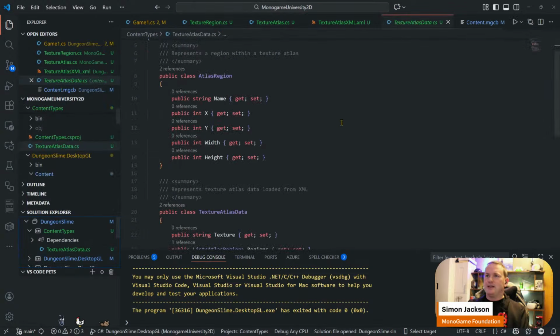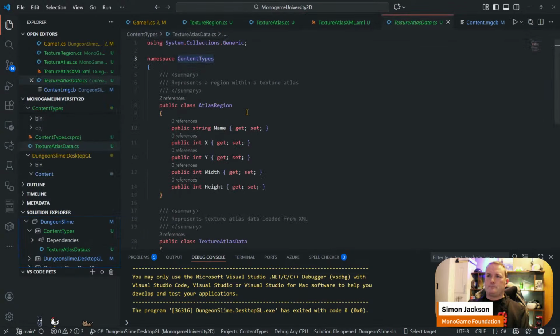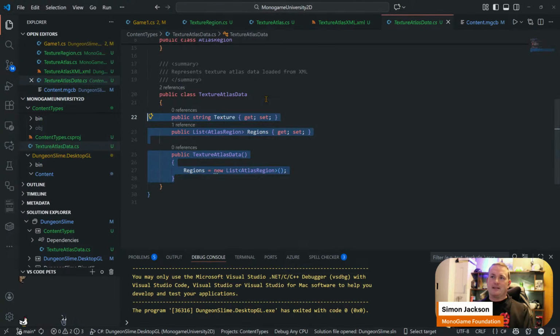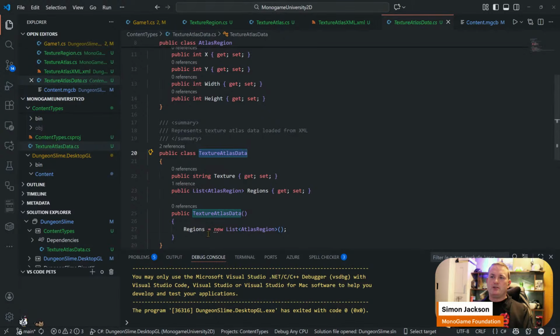So we've got our content types, which is our class library, and then we've got our TextureAtlas data definition, which is here. So this is using the namespace and lookup. Now this is important for the content pipeline to be able to deserialize this data. It needs to know what it's talking to and what it's filling in. And in here you can see that I've simply got a name, the X, Y, width, and height, and then it's going to form that into a list. So I've got my TextureAtlas data, my texture, my regions, so it looks similar to what the texture region class looks like, and I can reuse this data in there.